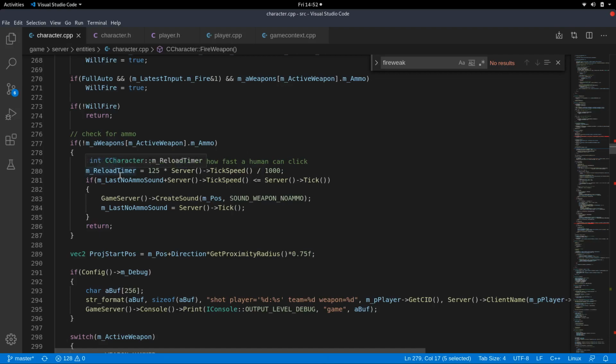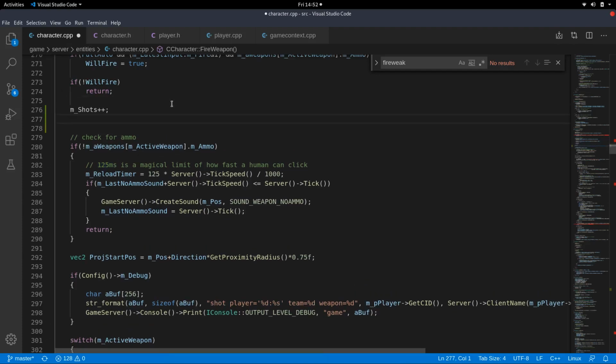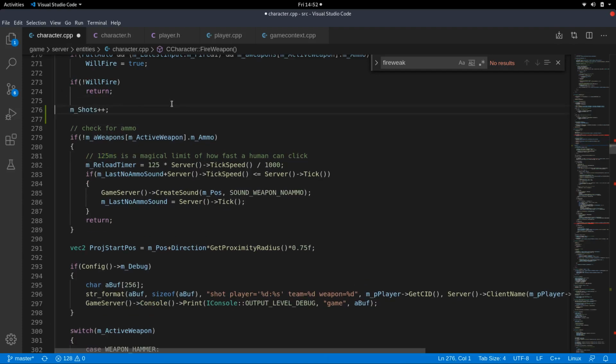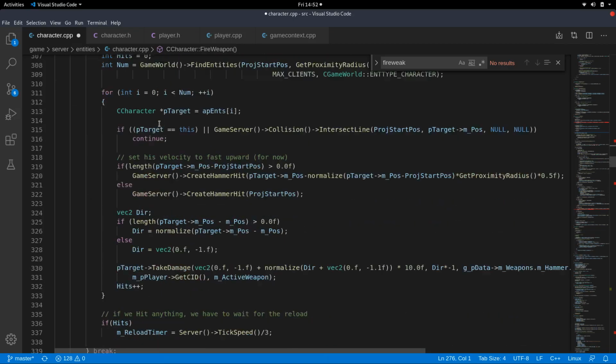So yeah, the original Teeworlds developer, I think it was Magnus back then, decided this is a limit a human cannot overcome with his clicking speed, so you cannot shoot faster than this. And if you do, it would get tracked as a shot if you put the variable increment here, but we want to track the actual shots. So let's put it under the last return statement.